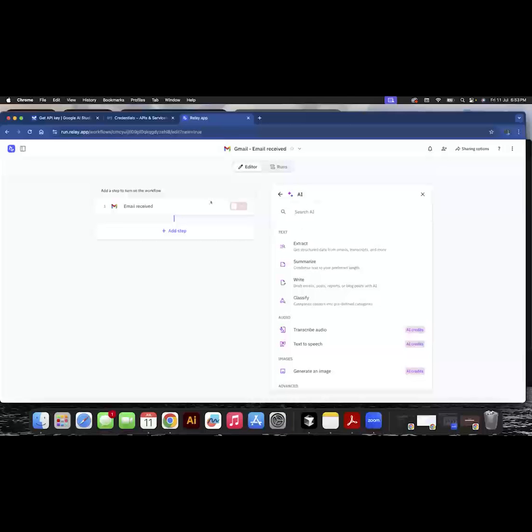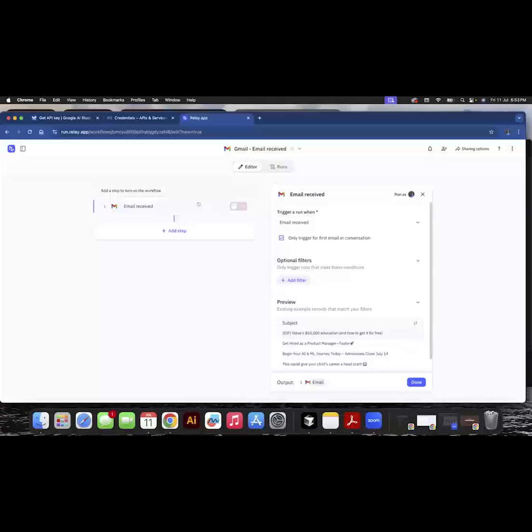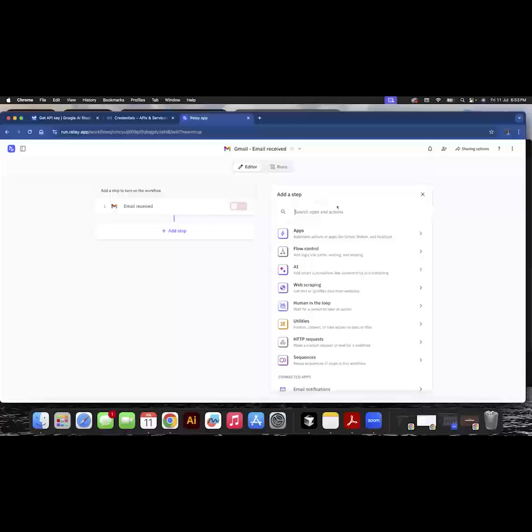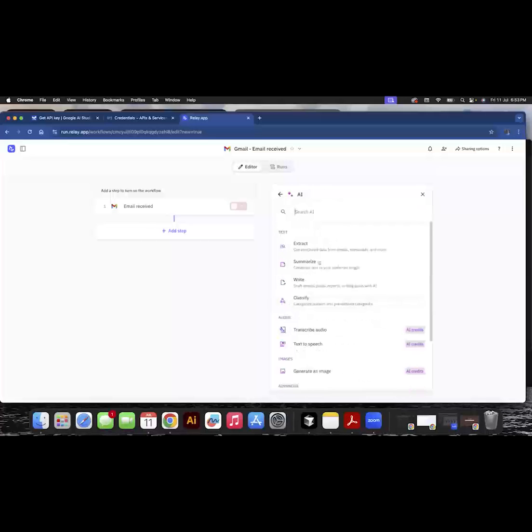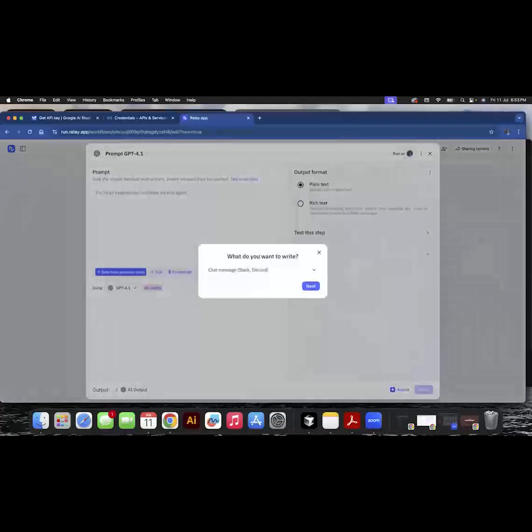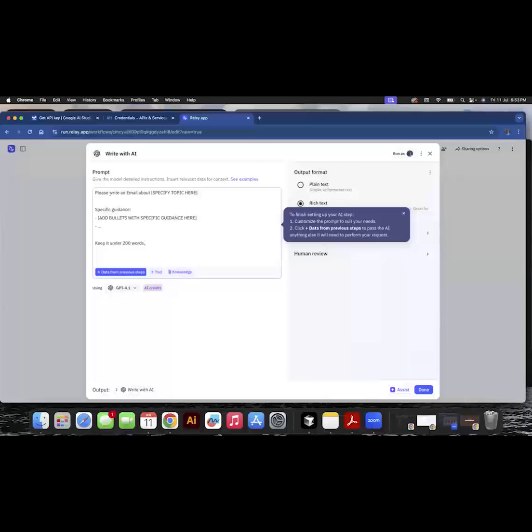So you started with this email, you got a trigger, and the next step is that you put in an AI inside. All right, so you add an AI, and this AI will write something. And what I want to write is an email. Okay, and I say next.